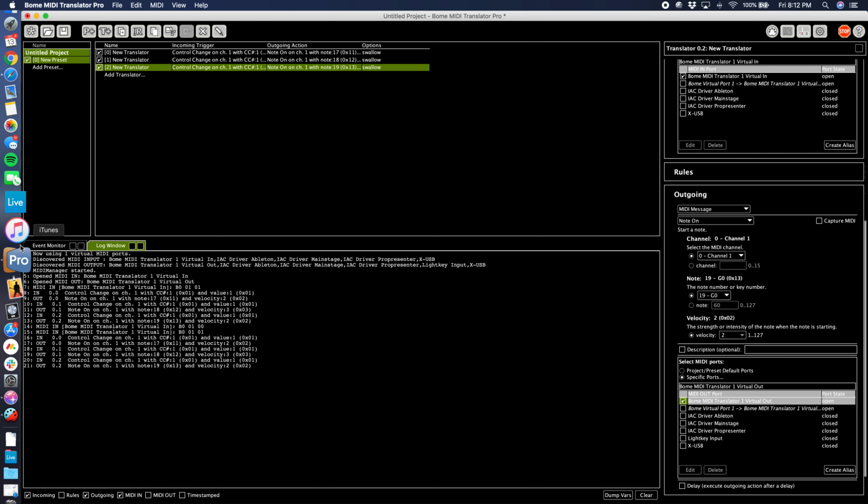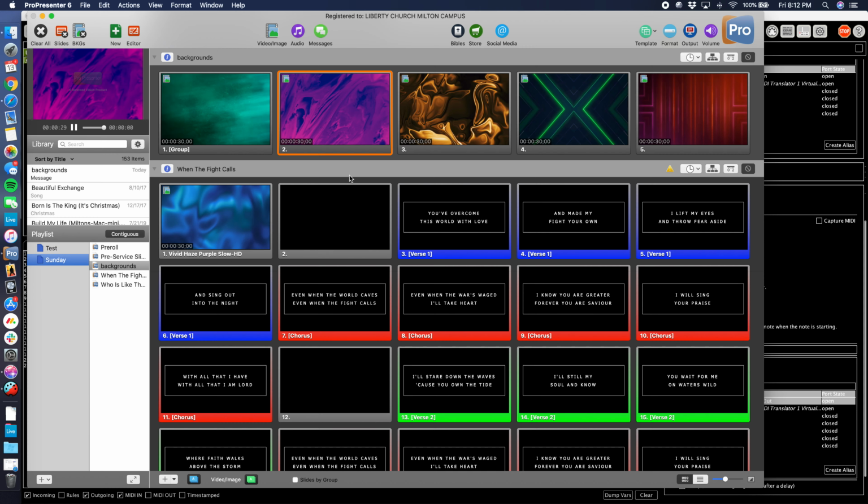So that's why I really recommend using the video image bin. I think it's a lot simpler, but there could be any number of scenarios that would require you to trigger a slide. So I wanted to make sure I included it.